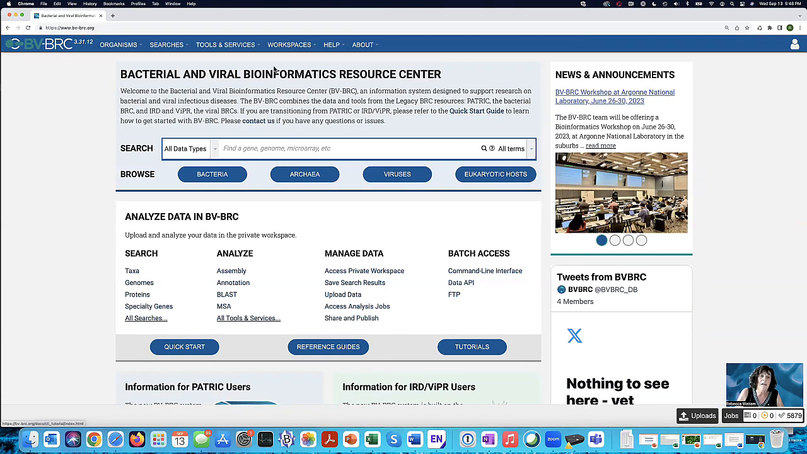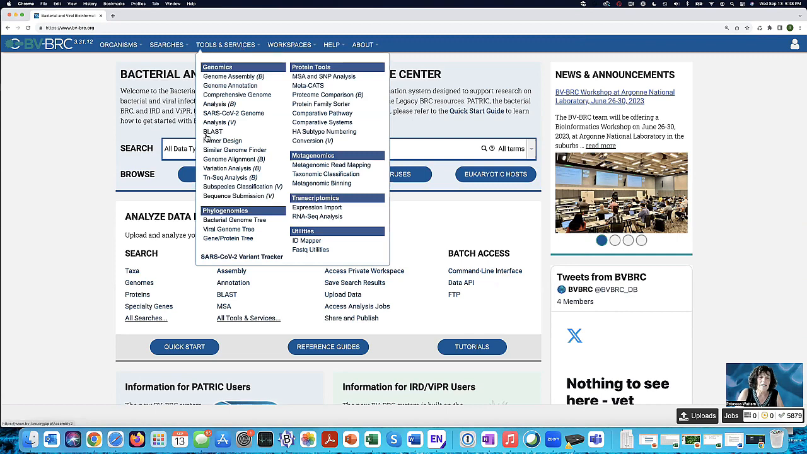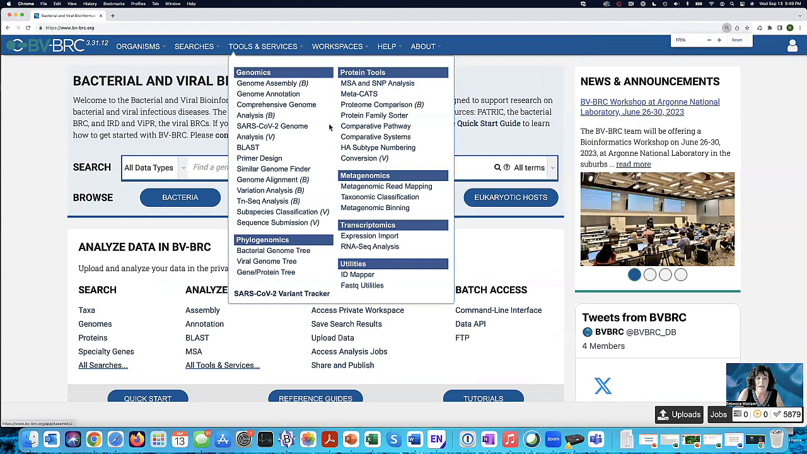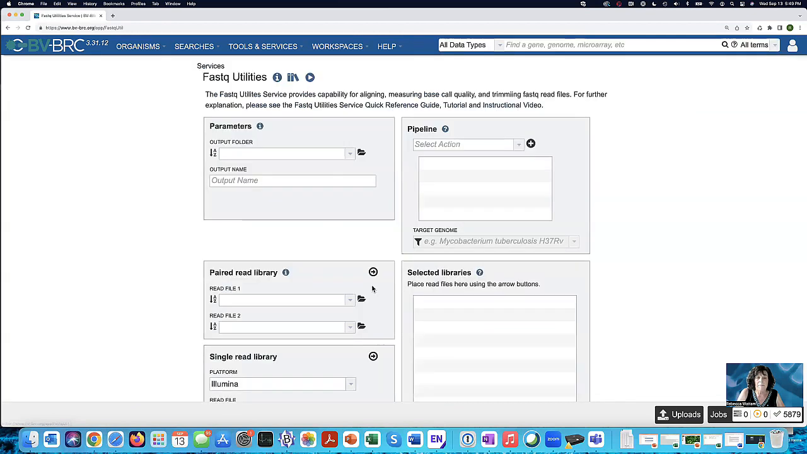So up here are the tools and services, and these are all the things that you can do at this resource. And we're going to step through a few of them while we're going over this series. But today, we're doing something to look at read quality. And to look at read quality, you need to go here under Utilities and click on FastQ Utilities. So we click on that.